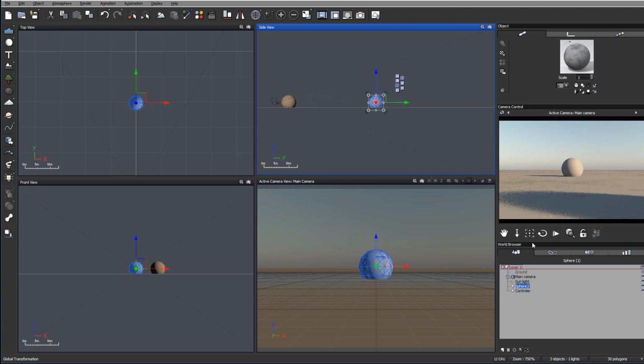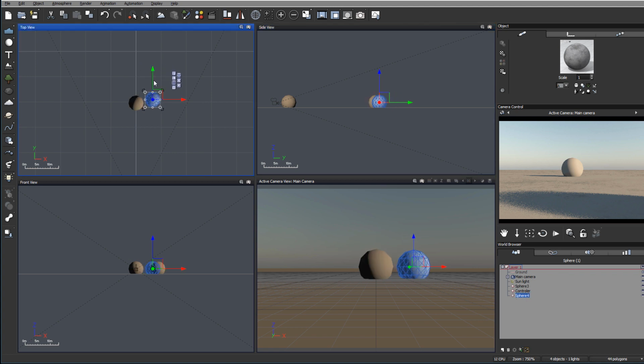So for example, let's have a new sphere, and we can create a new sphere and add the same thing, except if we just hold down the Alt or Option key, select our sphere and drag, so we duplicate it.